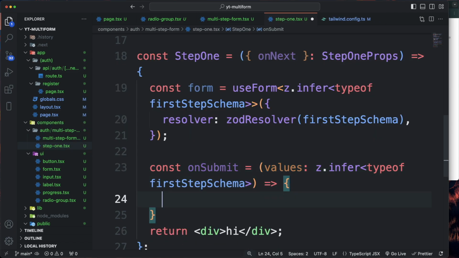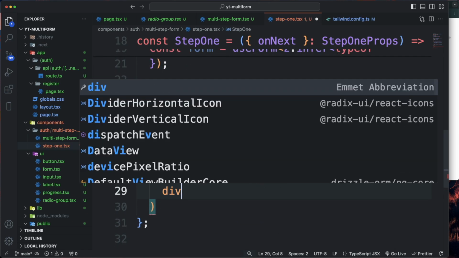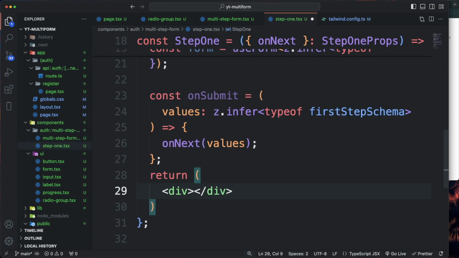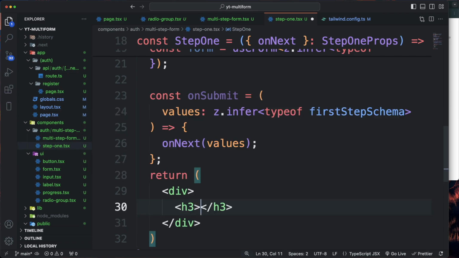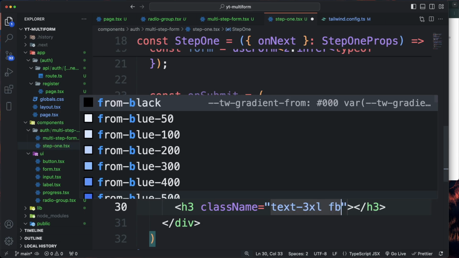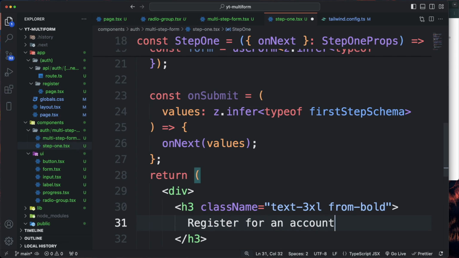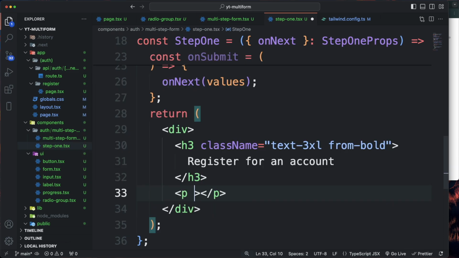Okay. Only thing we're going to do here is just do on next, and then just send over our values. Right, so we're gonna have a div, and in here it's going to be an h3 with a class name of text-3xl, font-bold, and then in this h3 we could just do "Register for an account."